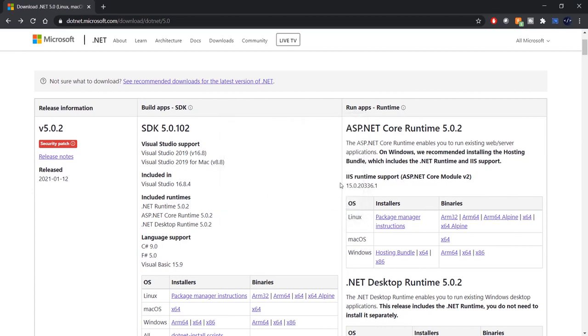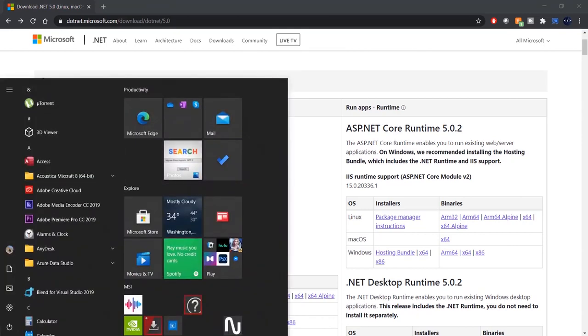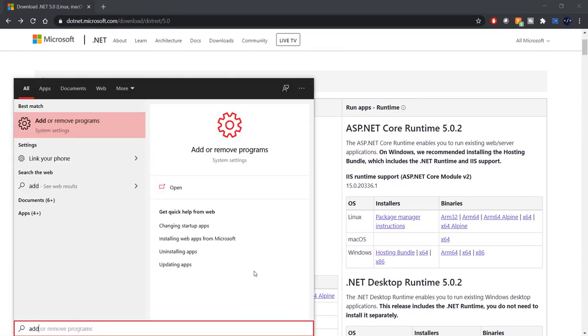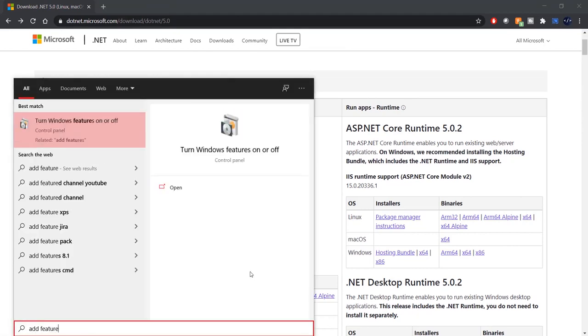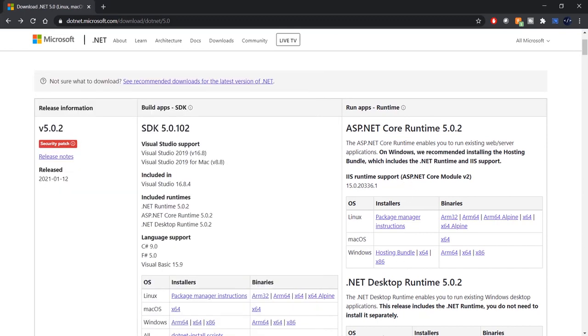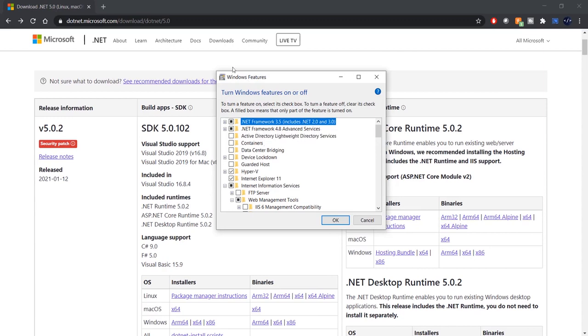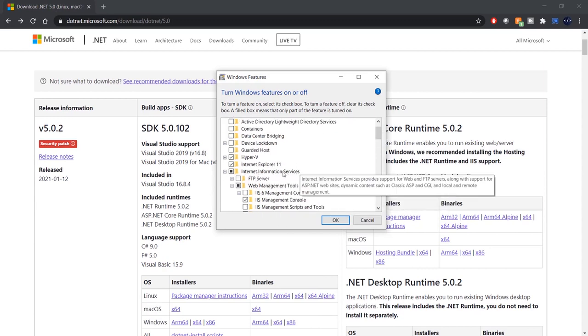And now we're going to move on to setting up IIS, or Internet Information Services. So what we want to do is add a feature. You can just go to your start menu and say add feature, and then you want to click turn Windows features on or off. Once that is selected, this little box will pop up and you want to make sure that you select Internet Information Services. Once you do that, you're going to get that square. That square means that not everything is ticked, which is fine.